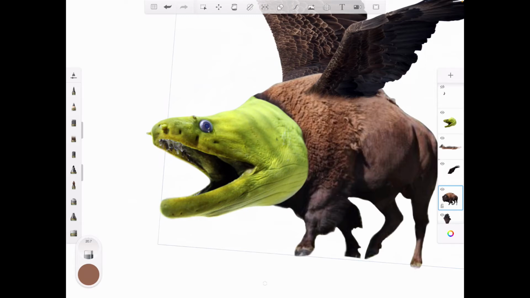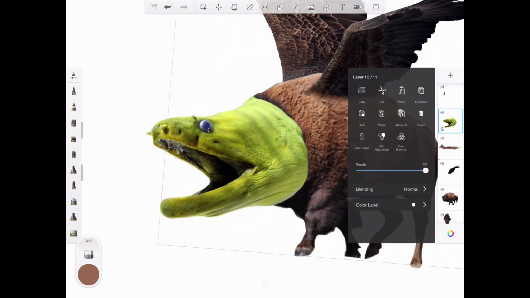And now I have a decision to make. Do I want to blend the flesh of the eel into the fur of the bison, or do I want to have the bison's fur kind of come over the flesh of the eel and blend like that? I still haven't made a decision about the color of this, but I think I might want to make the eel brown, but just to hedge my bets, I'm going to duplicate this layer before I make any big changes.